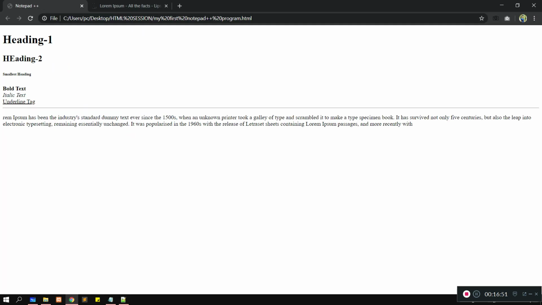So now we have learned the types of tags, that is container tags and empty tags. Container tags are those which have opening and closing tags. And empty tags are those which don't have any closing tag. Okay guys, so right now we have learned two empty tags, that is br, the break tag, and hr, horizontal rules. And the rest we have learned are container tags.